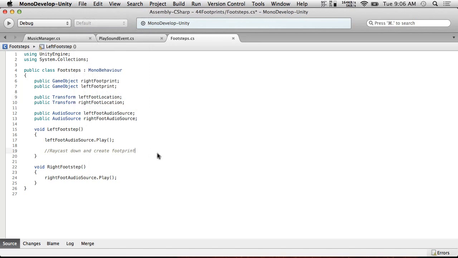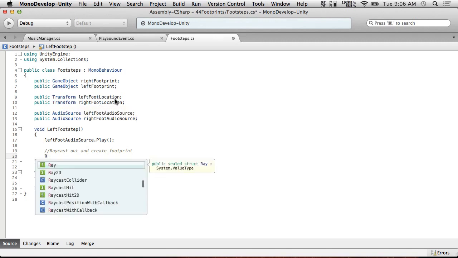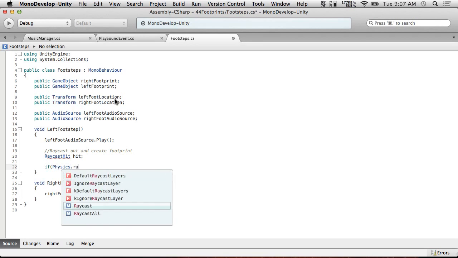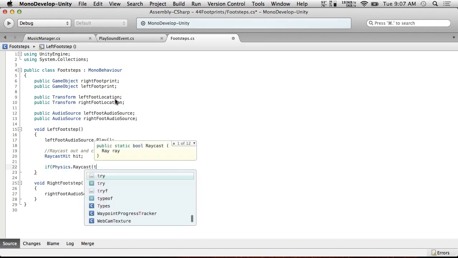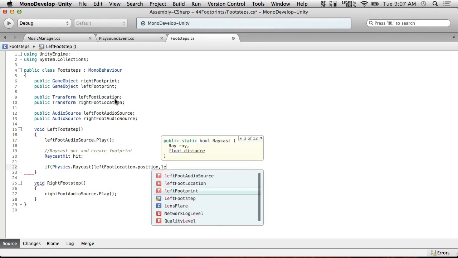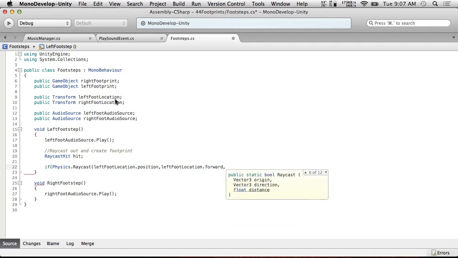So what we're going to be doing is I'm going to actually raycast out. So we're going to organize these foot locations so that they're pointing towards the ground in the Z. So we're going to need a raycast hit, and we're going to do if physics.raycast left foot location dot position, left foot location dot forward. So that's our origin, that's our direction.